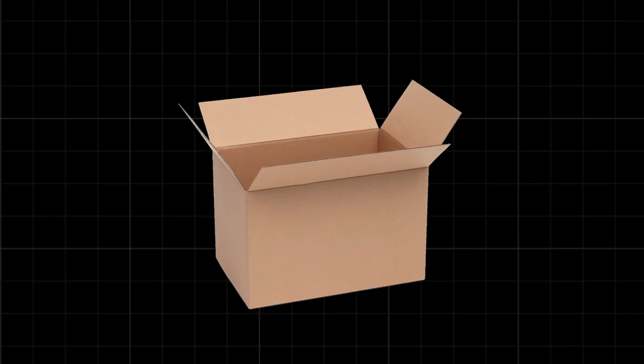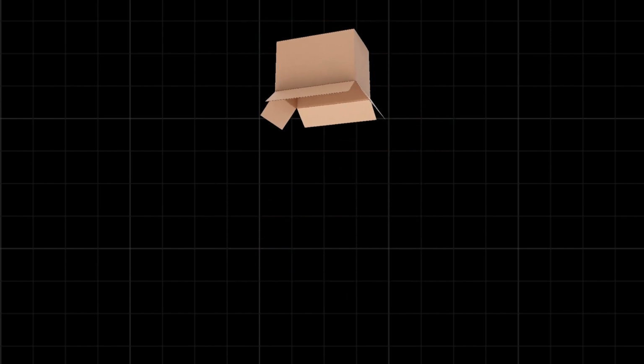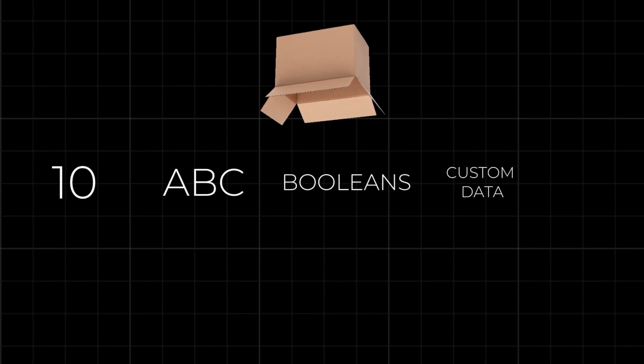Now, let's take a look at what we can store inside a variable. We can mainly store 5 types of data in a variable: numbers, characters, booleans, custom data, and list or array. We need to know what these types are represented by in our programming language to create a variable.